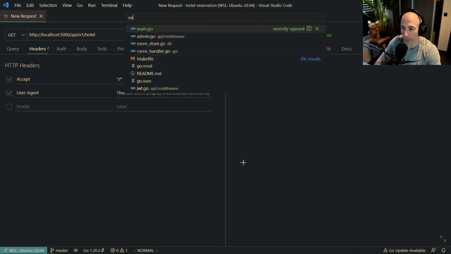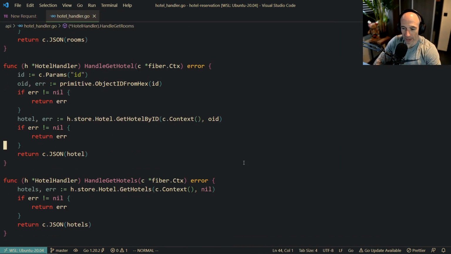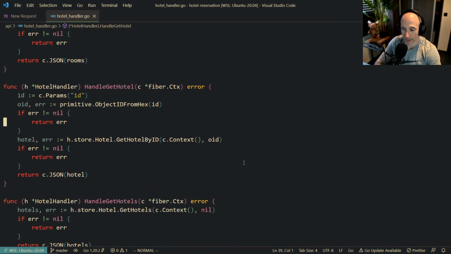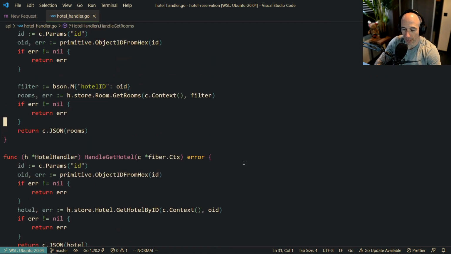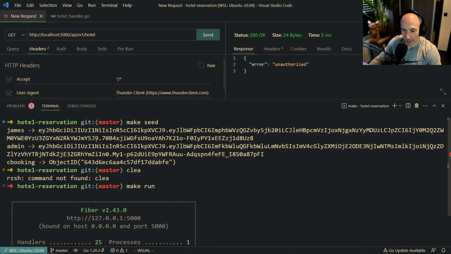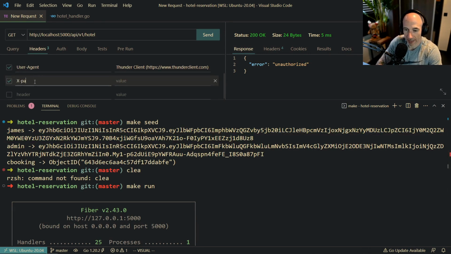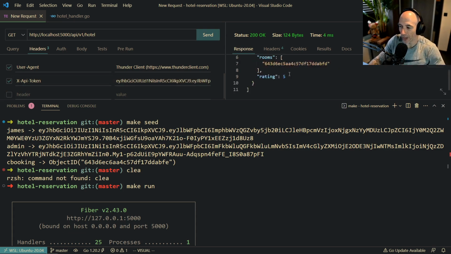So let's open up the hotel handler real quick. Wait, first of all, let's actually open up, give me a token of James here. I'm going to copy James. I'm going to say X-API-Token is going to be this token here. I'm going to send again. And now we have this hotel here, right?